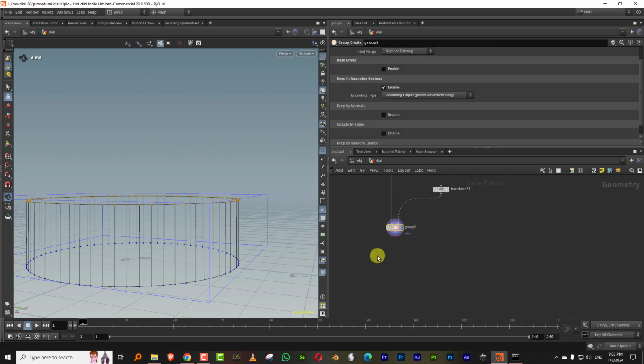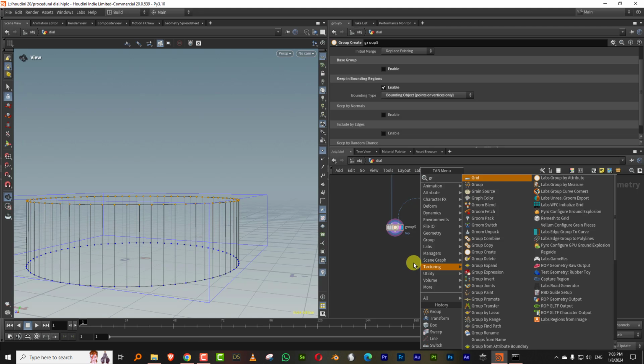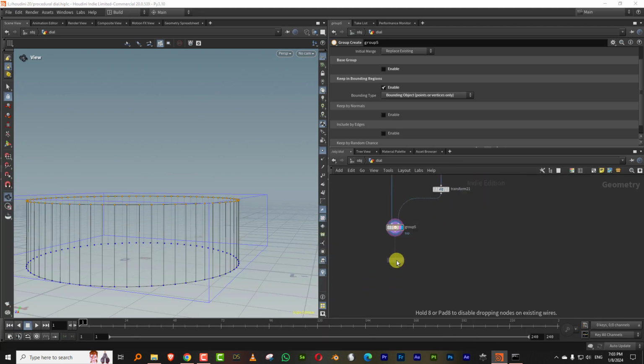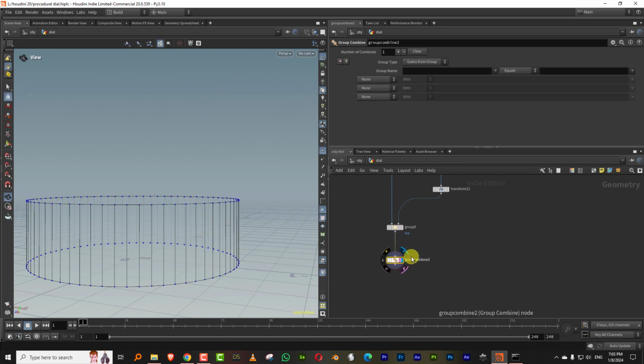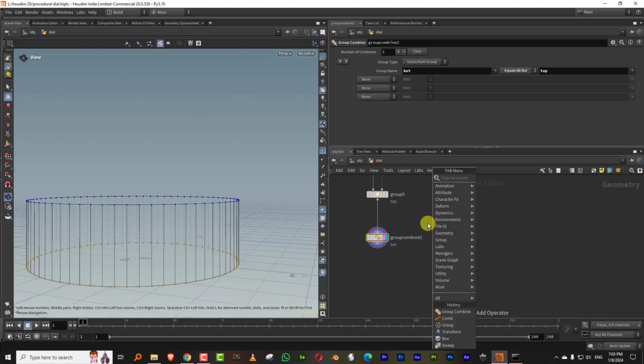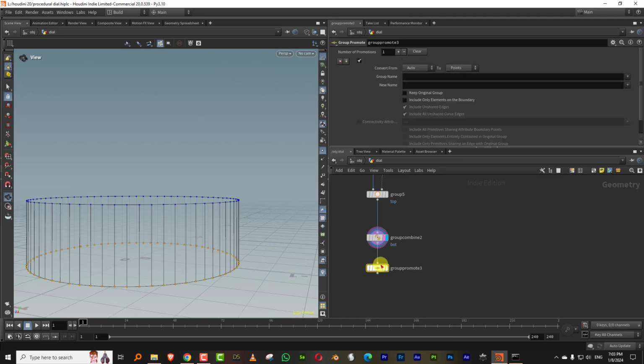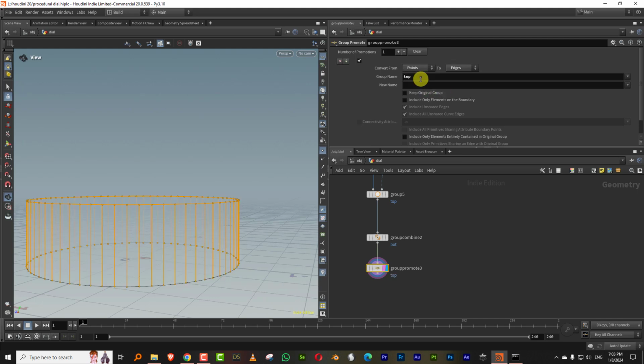And then I also want to select the bottom. So take a group combine. Just type in combine. So take a group combine, and I can say bottom is not equal to top. So it selects the bottom. And now take a promote. You'll need 2 group promotes to upgrade, converting from points to edges, and the group name is top.